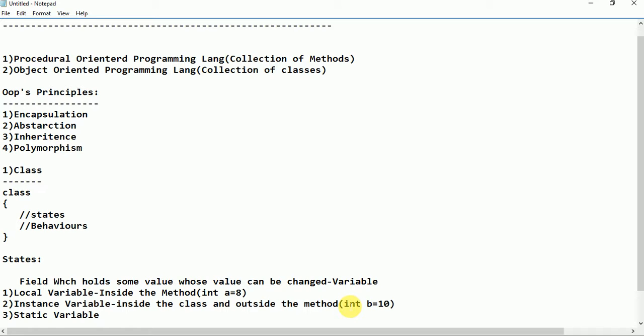Now we will see the static variable. A static variable means a variable which we declare inside the class and outside the method by using the static keyword. The difference between the instance variable and the static variable is that we don't use any keyword while declaring an instance variable, but we use the static keyword while declaring a static variable. What is that keyword? Static. We declare this inside the class and outside the method by using the static keyword.